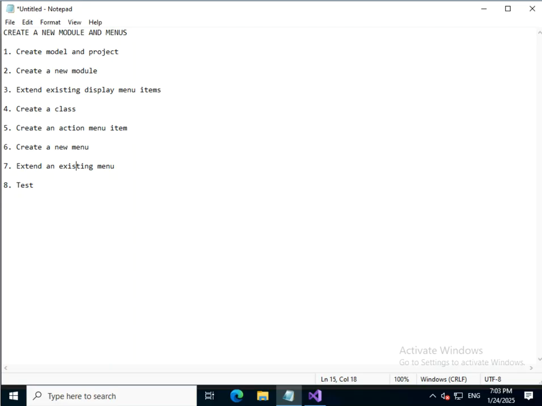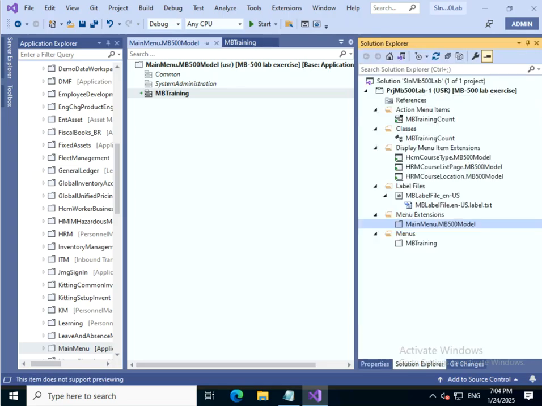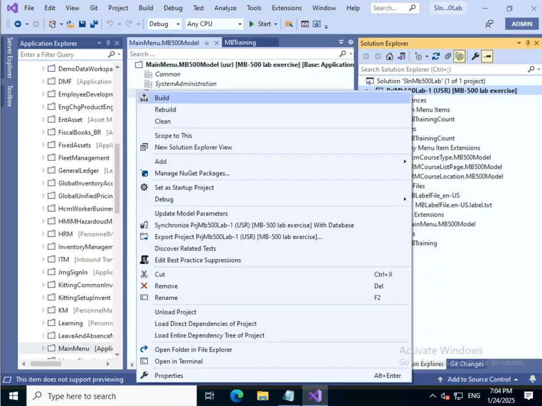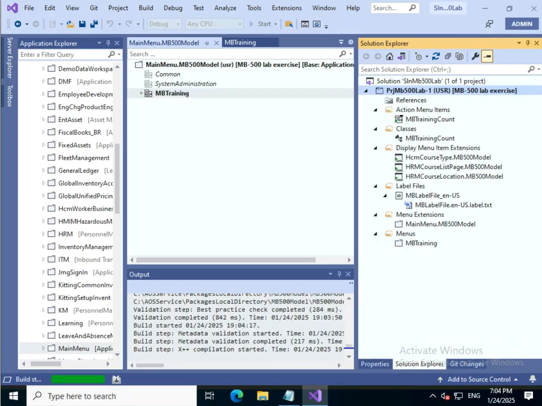Now we will go to test. In the solution explorer, right click the project, not the solution. Always build on the project only, not on the solution. Click build. It's going to run the build and validate if you have any error. We'll wait for it.